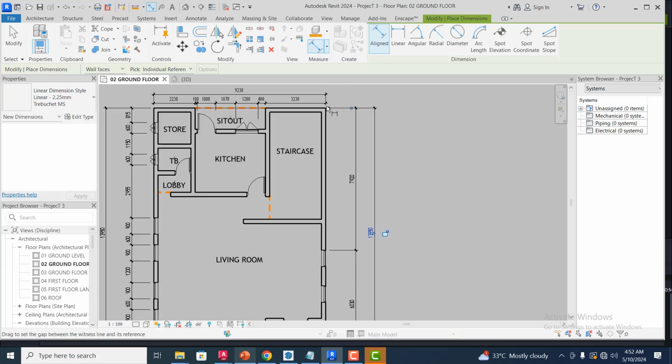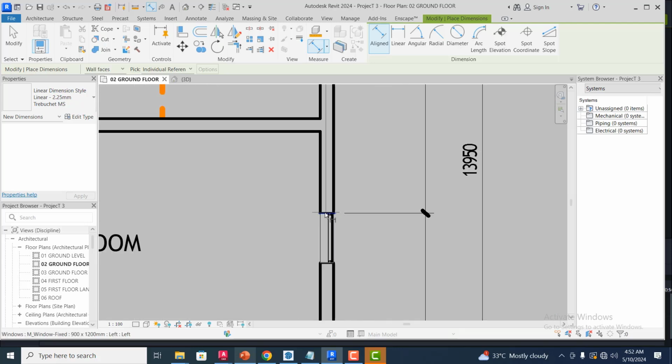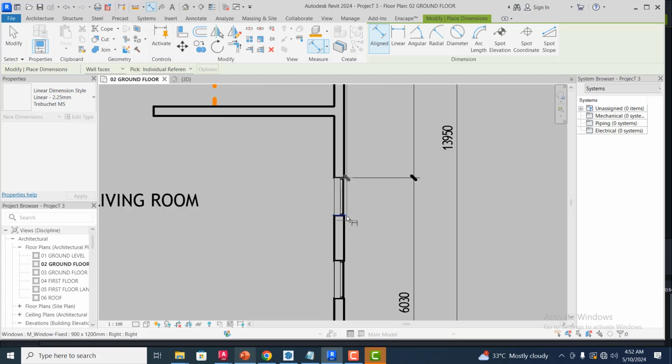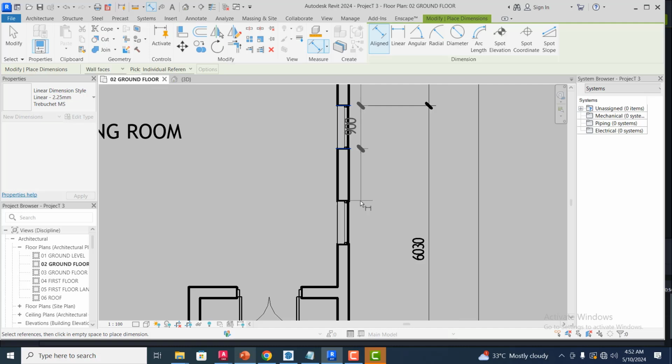And then AutoCAD has a way of integrating with so many other software, so it's very important. But you can see how easy and fast Revit is.